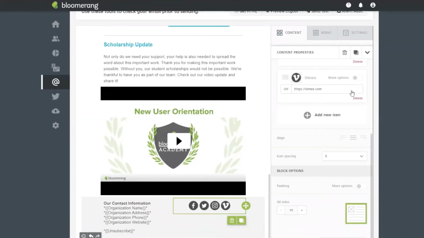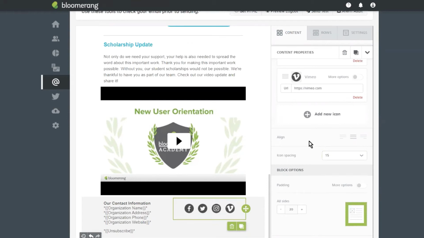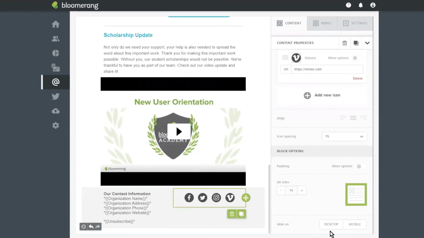I also have some other options down here, such as icon spacing. Maybe I'm going to spread these out. And I could even add some padding around them. And let's say if you wanted to keep things hidden depending on whether they're looking on a desktop or mobile, you also have options here. So maybe if you only had some very mobile friendly apps here, maybe you would hide this section on a desktop client. Otherwise, you can just remove that option.